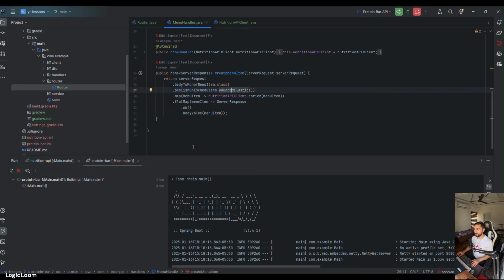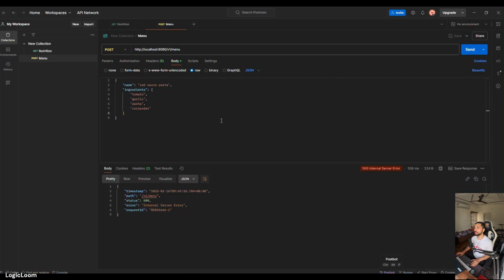So now my API has restarted, and if I go back to Postman and try to hit the API once again, you can see we are getting back the response. So the reason we didn't encounter the exception now is this operation of blocking is no more happening on the event loop thread.